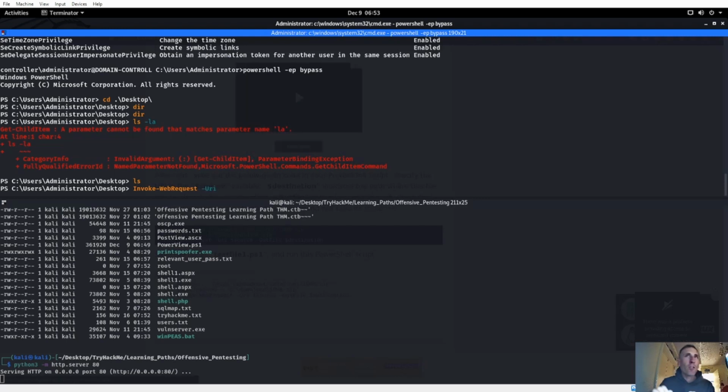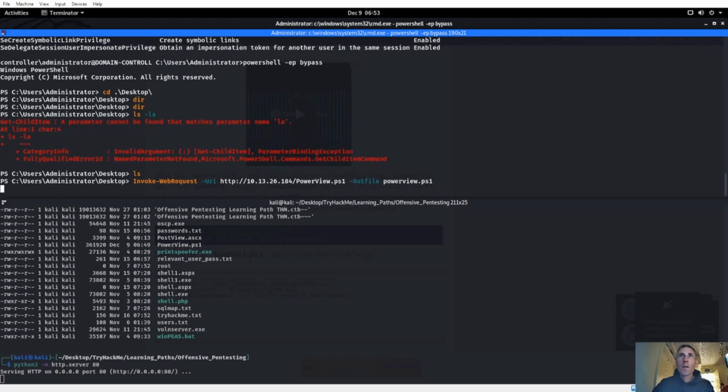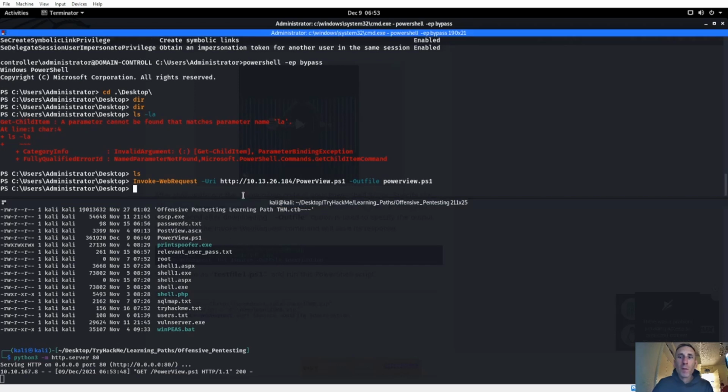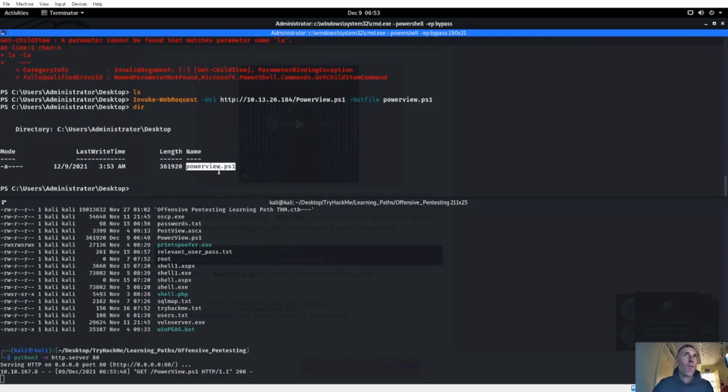And PowerShell does have a tab feature. It's just not as good. I don't feel like it's as good as the Linux one. Okay, -URI. We're going to do HTTP, and we are looking for PowerView.ps1, right? And then from here we're going to do an -OutFile, and that's going to equal PowerView.ps1. And we grabbed it. We can see from down here it did get it. So let's do a dir, and we now have PowerView.ps1 up here.